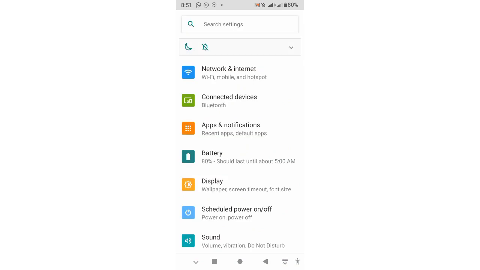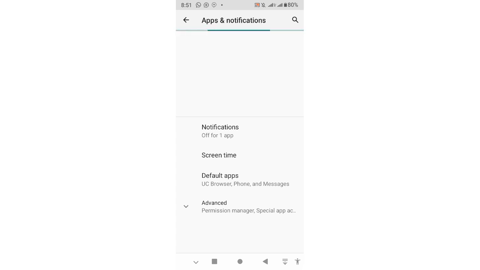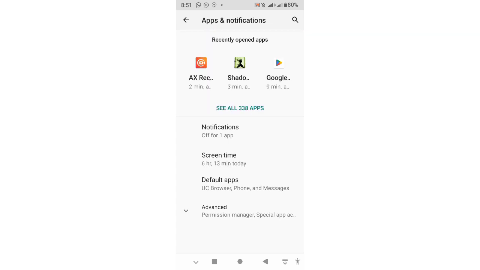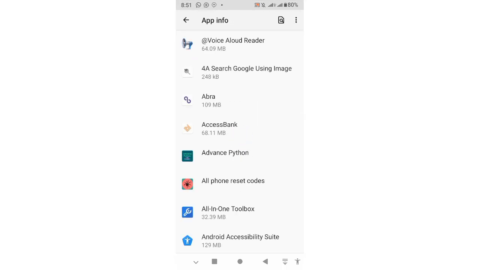When you go to your phone settings, search for apps and notifications. When you search for apps and notifications, it will open like this. You have to wait for some while for it to load. It's loading the apps. My apps are a lot, more than 300, so it takes some minutes. Now, boom, it is complete. So click on see all apps, and all the apps are going to load.